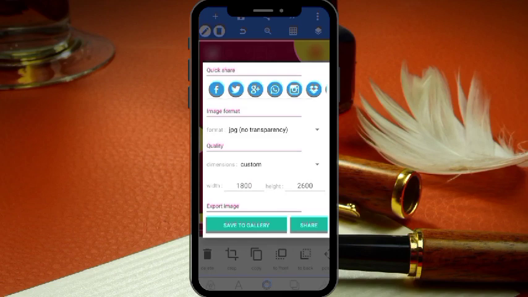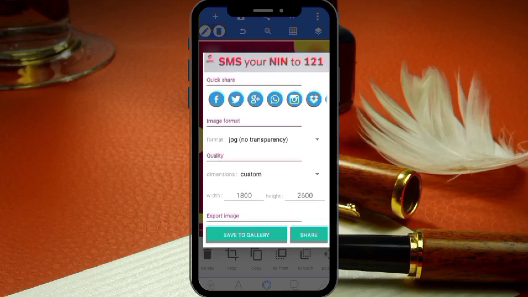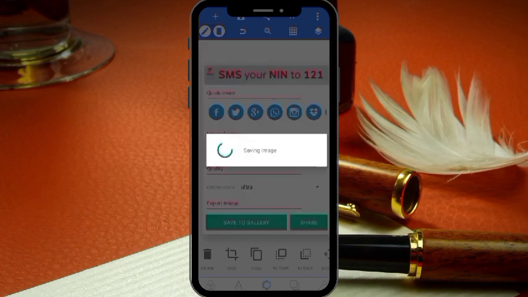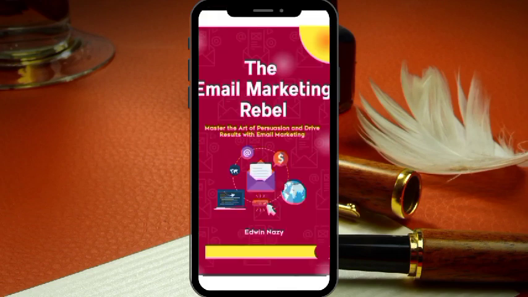At this point, I want to save it at a very high quality, so I will click on ultra and save to gallery. Okay, now so we are done with the actual designing of the book cover. We want to get the mock-up, and that's the next thing to do.